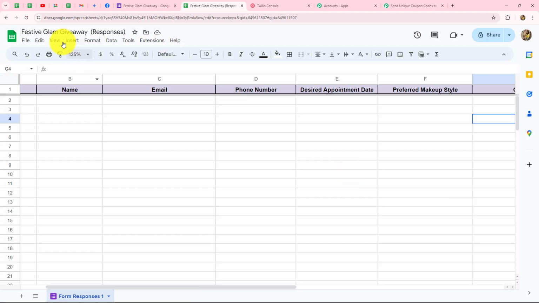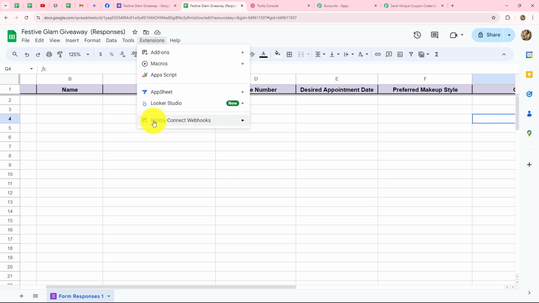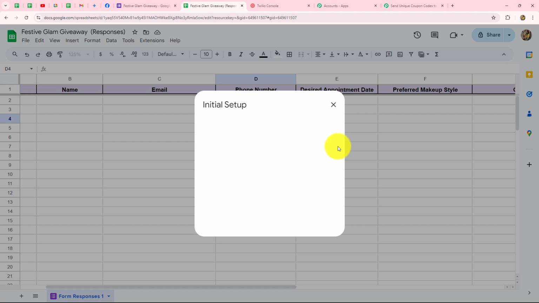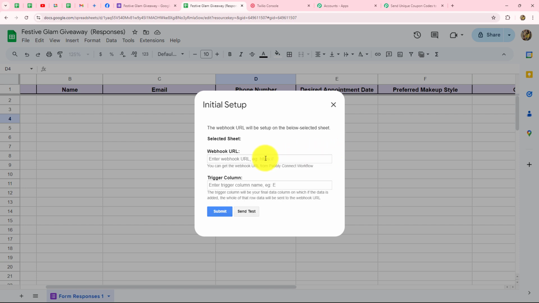Once you install the add-on for the very first time, you also have to refresh your spreadsheet. Then only you will find the option of Pabbly Connect Webhooks under extensions. As I can see the option, we have to go towards initial setup. And we have to do an initial setup to set up the connection successfully. Over here, we have to provide two details, the webhook URL and the trigger column. So let's first of all paste the webhook URL which we have copied recently from Pabbly Connect. Then next it is asking us the trigger column.